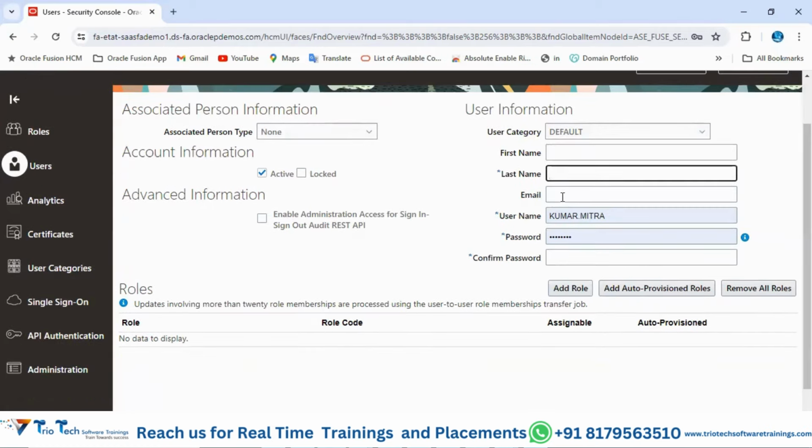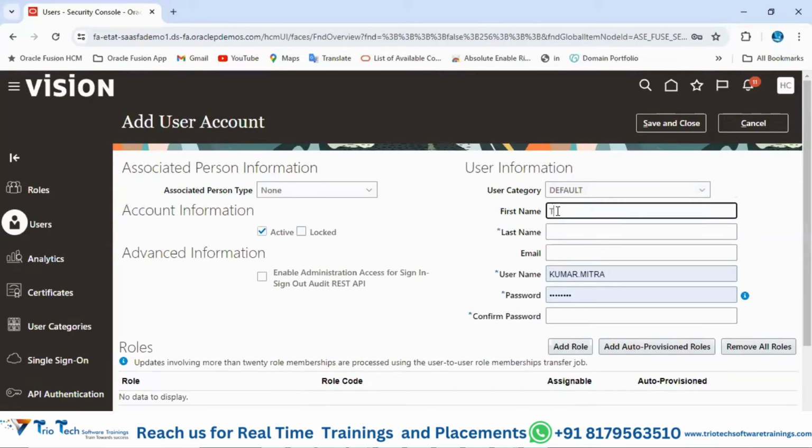Here you give the details, team. First name, last name, email. Let's say I'm giving the employee name as Triotech and last name as Kumar. Now observe carefully, team. I gave first name, last name. I will come to the next field. Observe the username here. Now I'm coming to the email field. The moment I came to the next field, what has the username taken up, team? What is that combination it has taken? First name dot last name. Triotech dot Kumar.